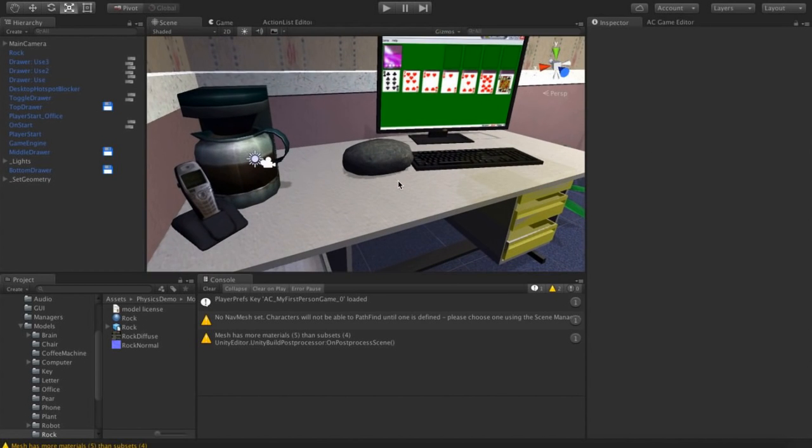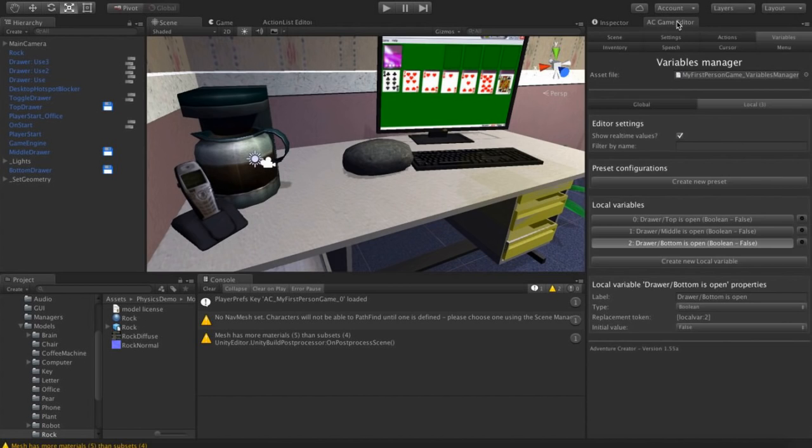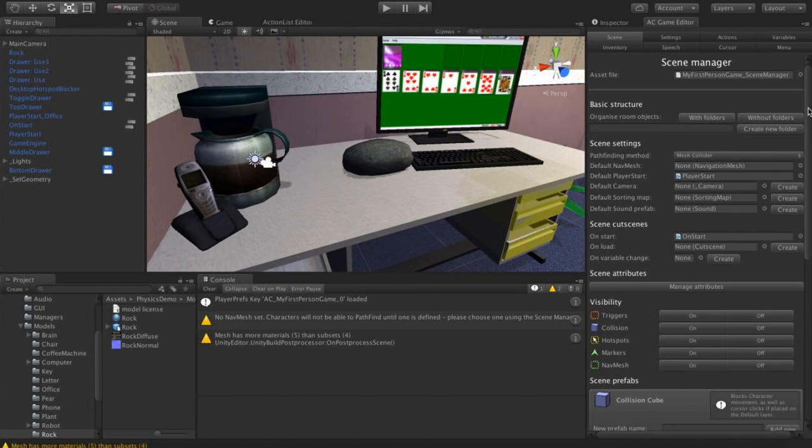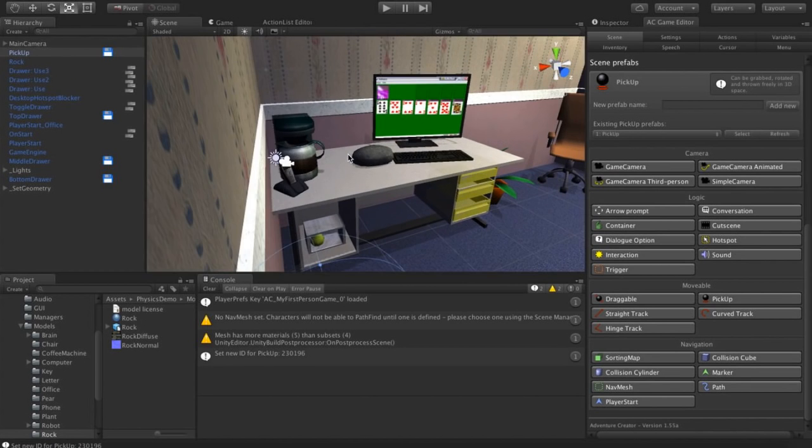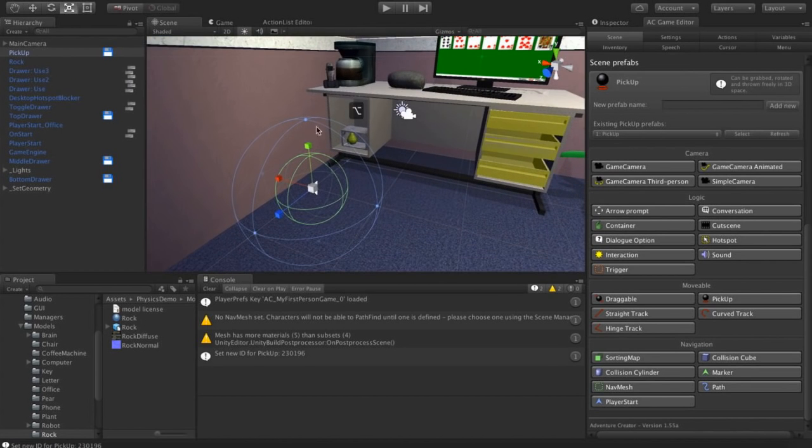Now, in order to make a pickup object, we have to use the pickup prefab. In AC's Scene Manager, it's listed underneath movable. So I've got my pickup here. I'm going to add a new one, and it's placed at the origin to begin with. So this prefab needs to be the parent of any mesh that we make use of. So I've got my rock, and I'm going to make it a child of my pickup.